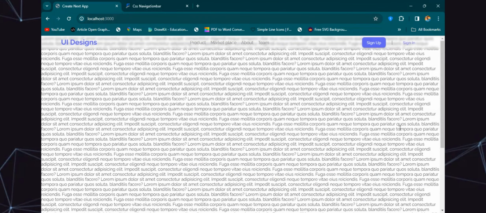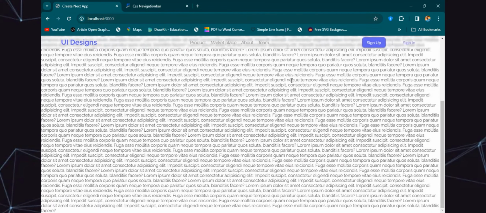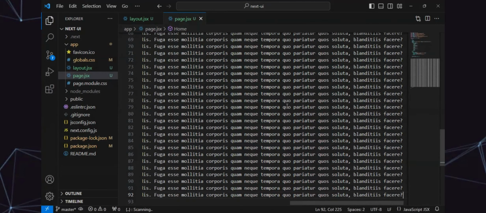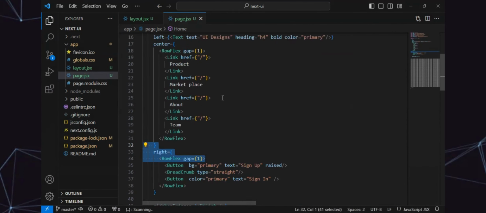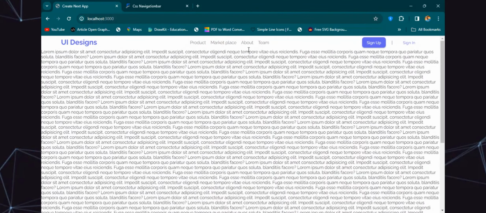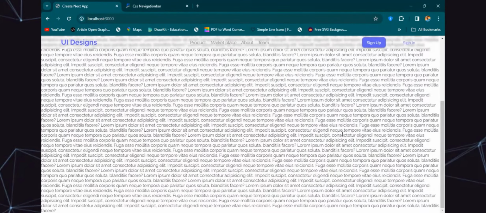So if we come, you see the navigation bar or the app bar is stuck at the top while the content is scrolling. But if I remove this, let me go up and then I remove the fixed top again. So if I remove the fixed top, you see that the navigation or the app bar is not fixed. But if I put it back and save, it will be fixed at the top.